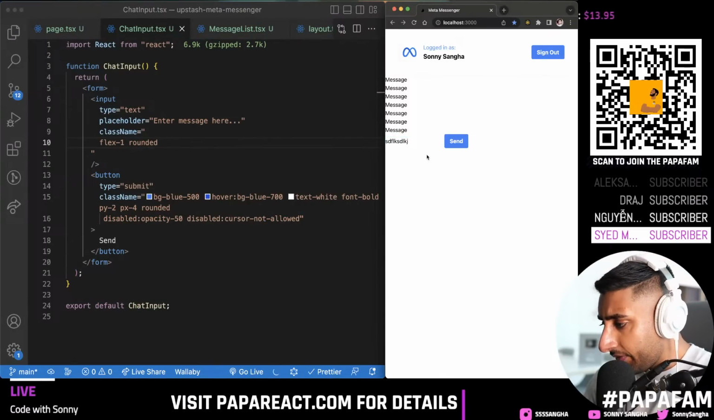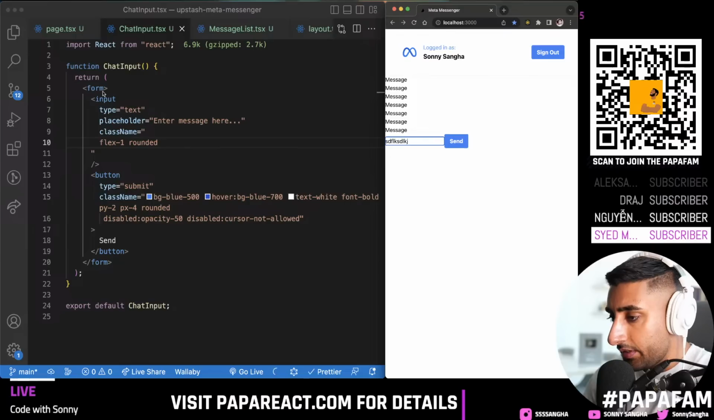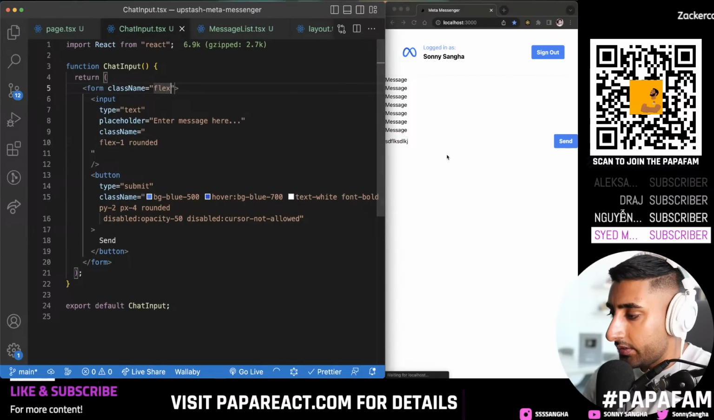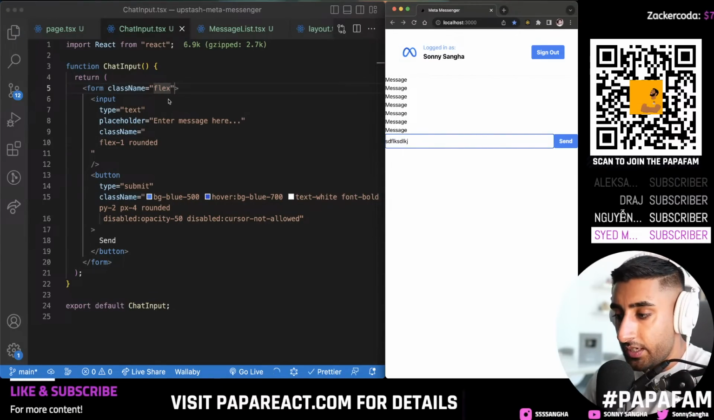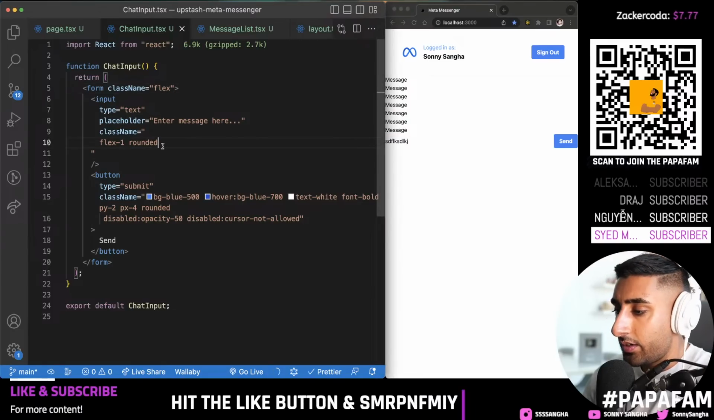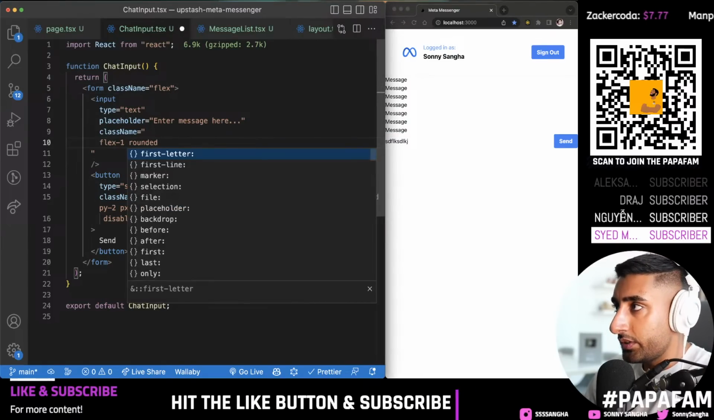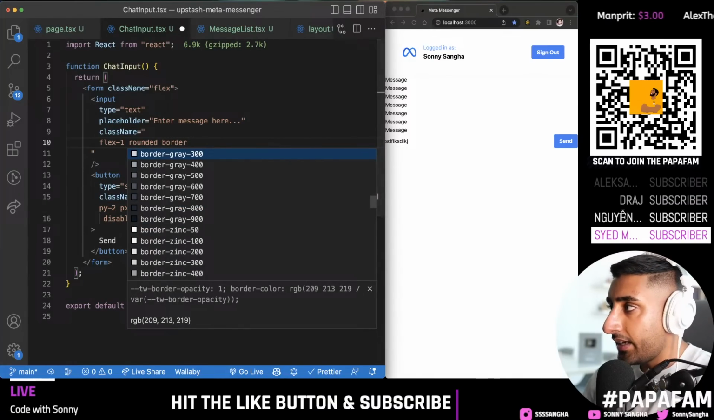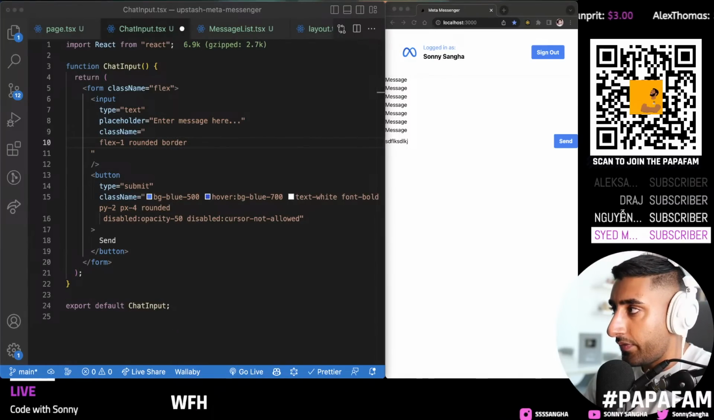So flex-1 rounded. So now, if I do that, you can see it's there. Now, the only reason why it's not using up the entire space is the container is not flex. Right, so in this case, if I do that, bam, it uses up the entire thing. Okay, so flex-1 rounded. Let's make it a little bit more interesting than that. Let's make it have a border. Let's give the border some styling, and then I want to do some focus sort of effects on here, right?